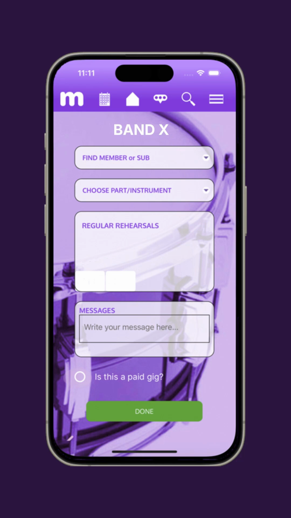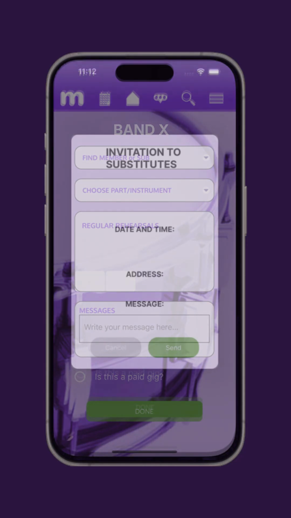Of course, rehearsal times and days might change or vary for different occasions. Therefore, you can easily adjust the information here. Note that this change only affects this specific instance. At the bottom, you can also add additional free text information. For example, bring a music stand, snacks provided, or anything important to know. A future function in the app will allow for paid rehearsals and gigs. Already now you can mark whether this is a paid gig or not. When you're done, press Done.